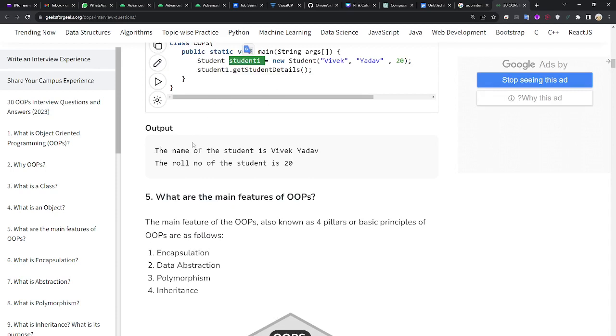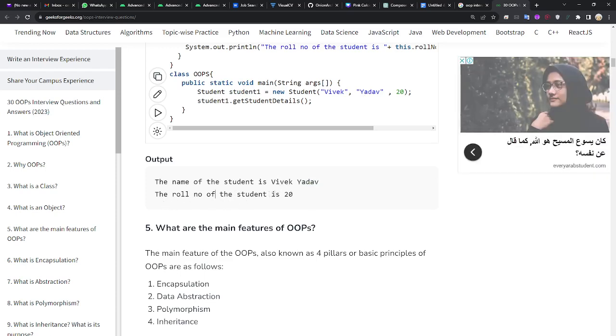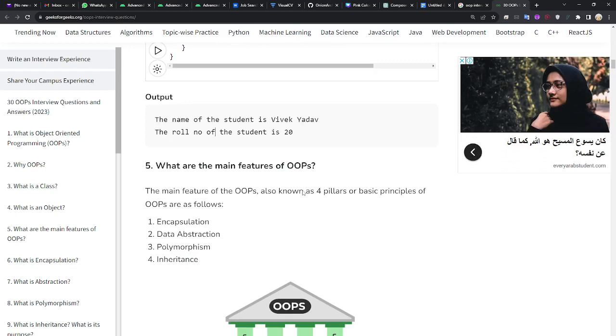حلو. الاوتبوت من الكلام ده the name of the student is كذا، طبع اول اسم والاسم التاني، وبعد كده the roll number في new line of student كذا.